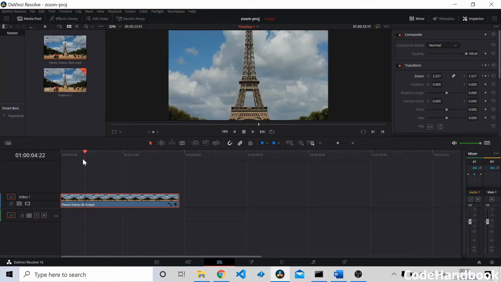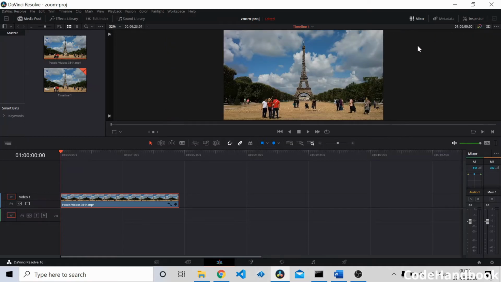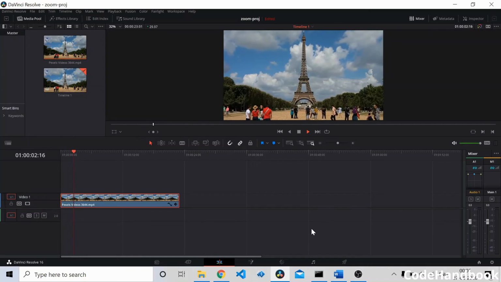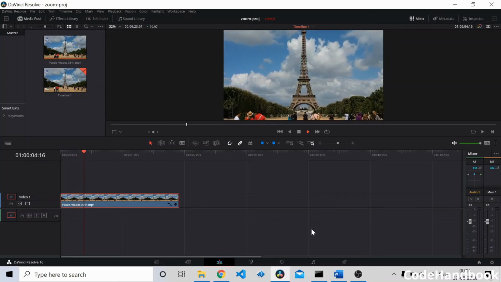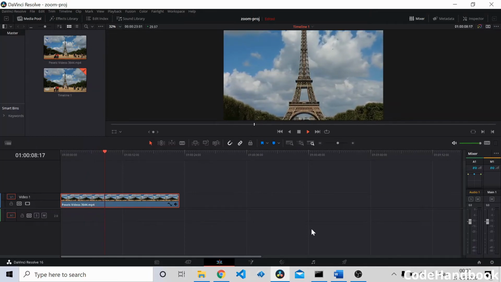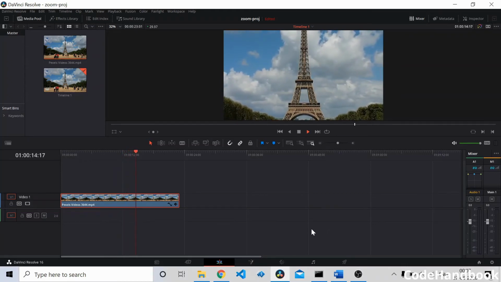Now let's see by playing this video how it's working. It slowly zooms into the video, and once it's in the middle portion, it slowly starts to zoom out of the video.